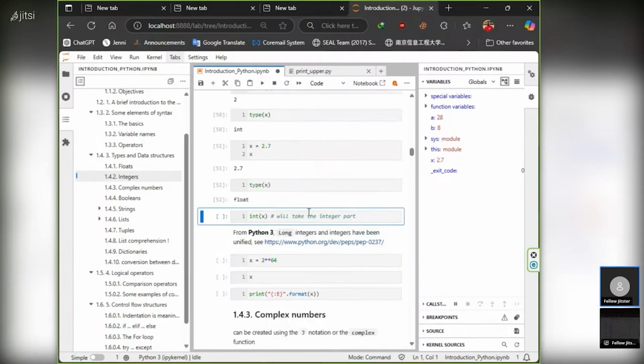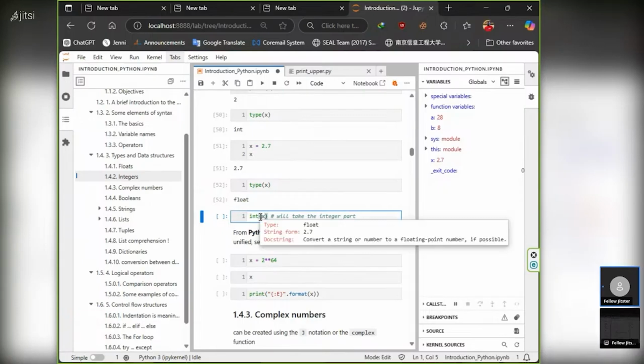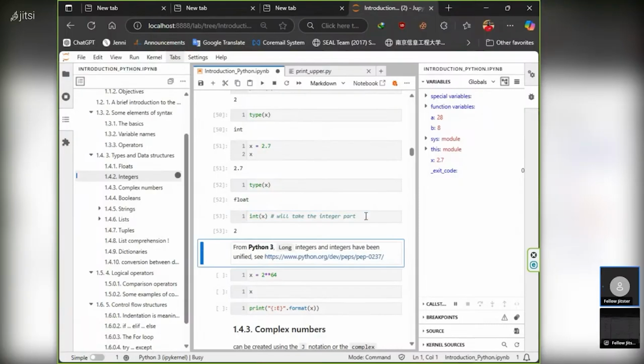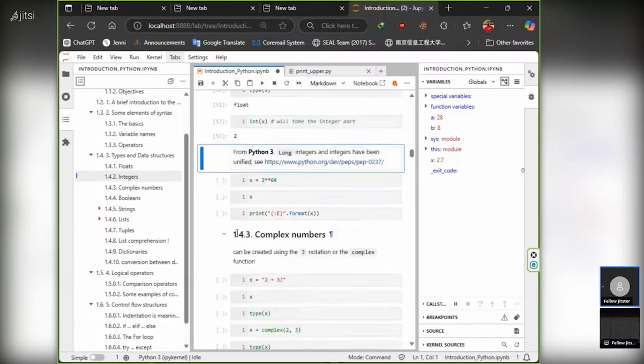And then if I call int x, what will happen? You can view the docstring. If you see the docstring of int x, it will show convert a string or number into an integer if possible. So now it should give the integer part of the value. That means the actual value of x is 2.7, but if we type something like int x, it will give the integer part of that number. For more information, you can click on this link and see more regarding these things.